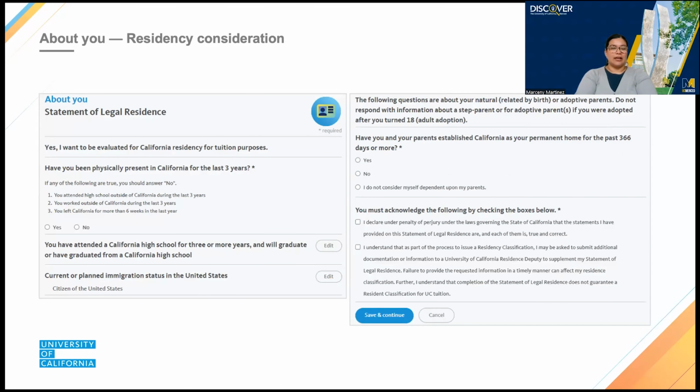So again, here is the question of, yes, I want to be considered for California residency for tuition purposes. Selecting this option will bring up additional questions about the student and parents' or legal guardians' physical presence in California. But please note that different prompts will appear for the requested parent information depending on whether the applicant's parents are married and or live together. Additional documentation or information may be requested by the campuses for students who wish to be evaluated for California residency. Be sure to respond to any request in a timely manner.